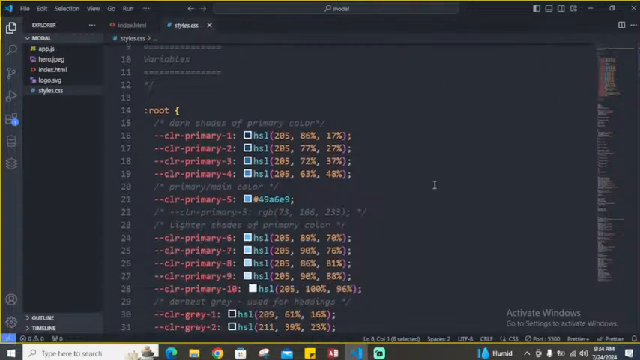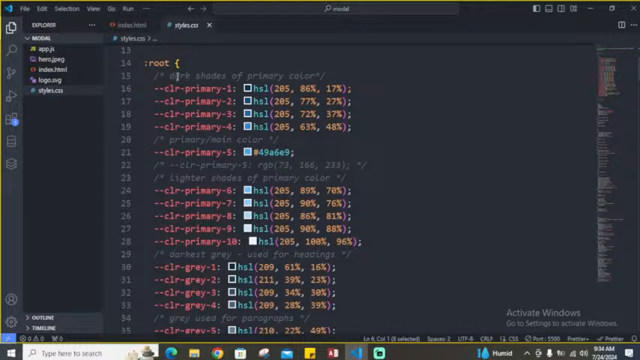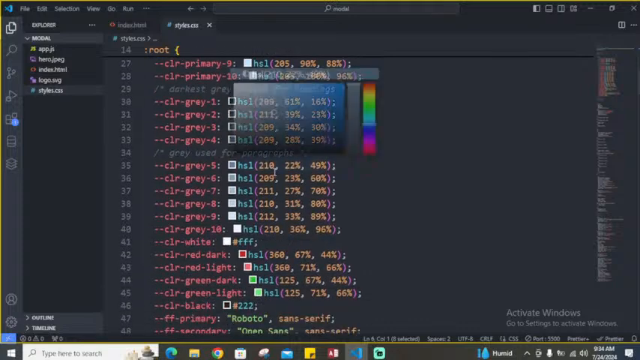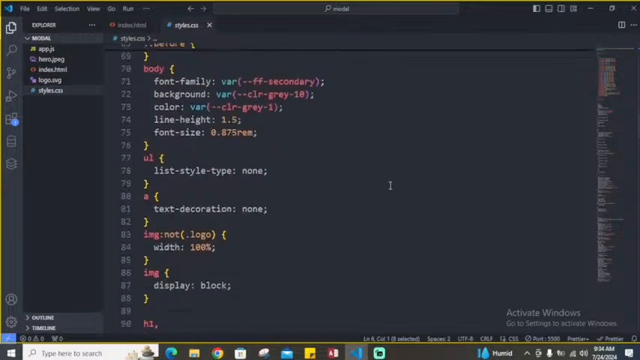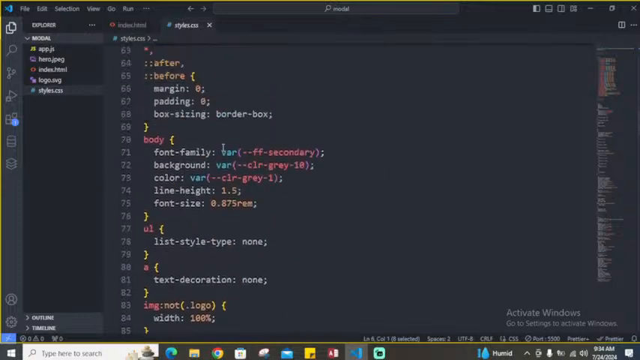Then I explained how you pass. I think I've explained this one. Everybody was in class when I explained variables, declaring variables. So this is how you call your variables. You can see the body, we have font family, we pass this.